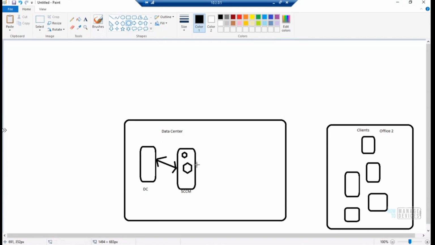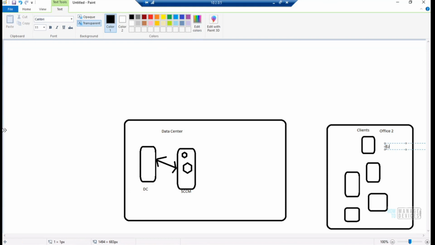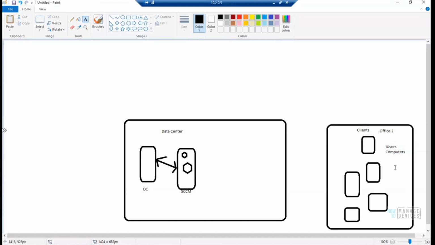Now you need to discover something, right? You need to discover the users, how many users are there, and you need to discover the computers. How many devices are available in your office? You need to understand all those things. What is the best way to understand the users and computers?